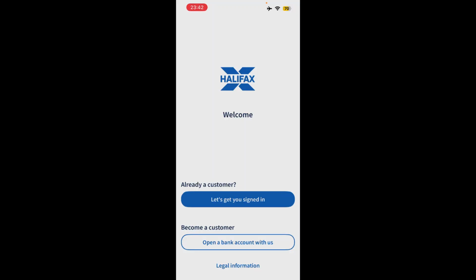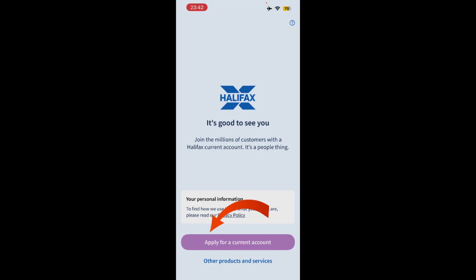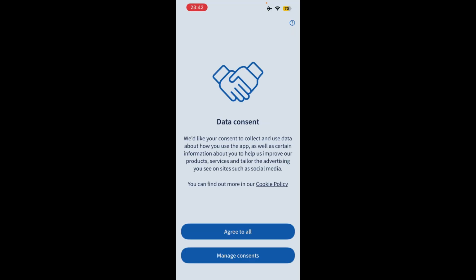If you're already a customer, just go ahead and tap on this button right there that says let's get you signed in. But if you're trying to register, then just tap on this option that says open a bank account with us. Just tap here and the option should load. Tap on apply for a current account. If not, you can try the other option.